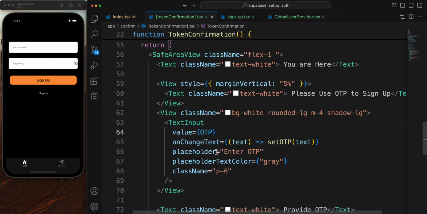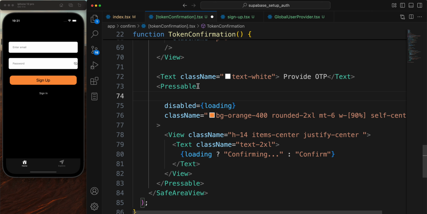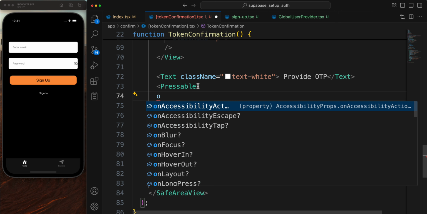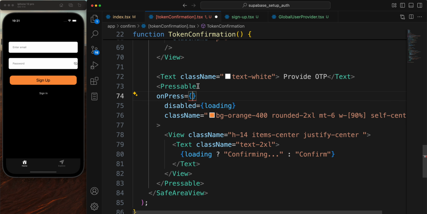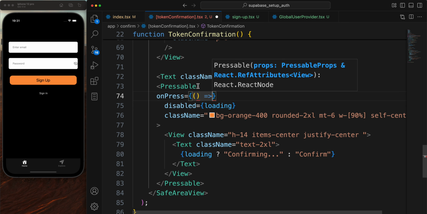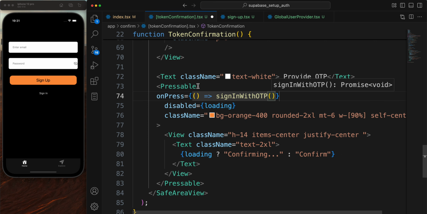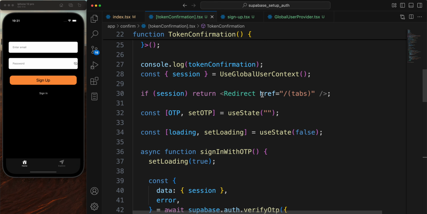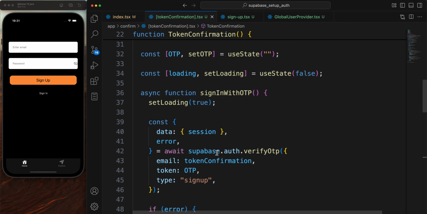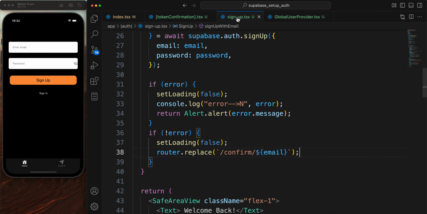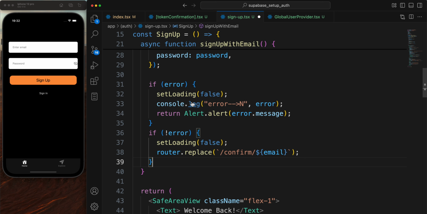The OTP will be typed in inside of this text input, and then when we press the button, we want to confirm the OTP. So right here we can actually add an on-press handler like this. So it's going to take a fat arrow function, and then we're just going to call sign in with OTP like so. So this is what we're going to have. So we'll call sign in with OTP, which is the function we have written right here. Okay, I think everything is set correctly. So let's save our files and try things again.